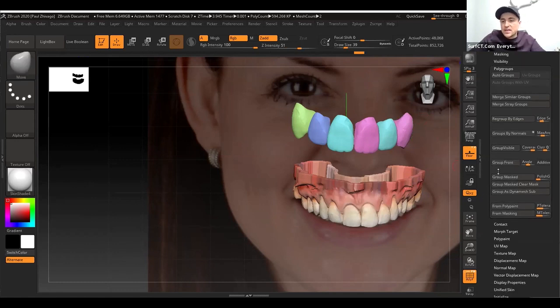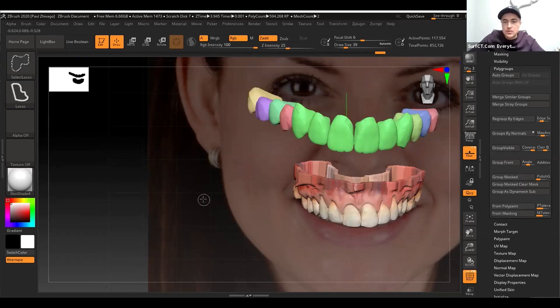And then you can say group visible. And now you have a group of anterior teeth that is visible and can be used as one object when you start masking them, and posterior teeth that are non-visible. So now if I click on these, I make these disappear.